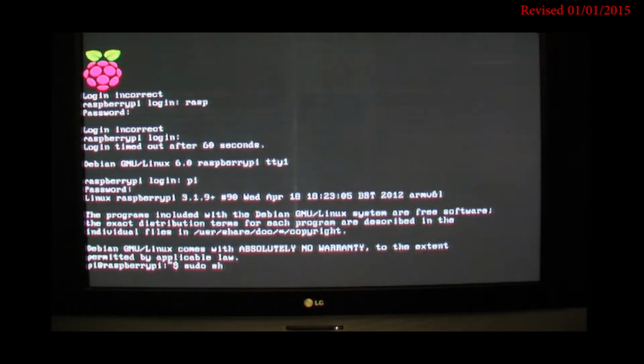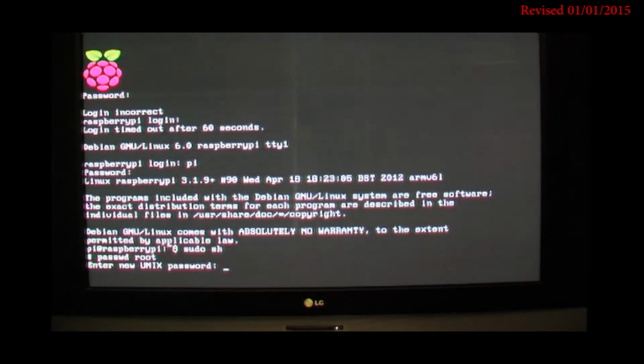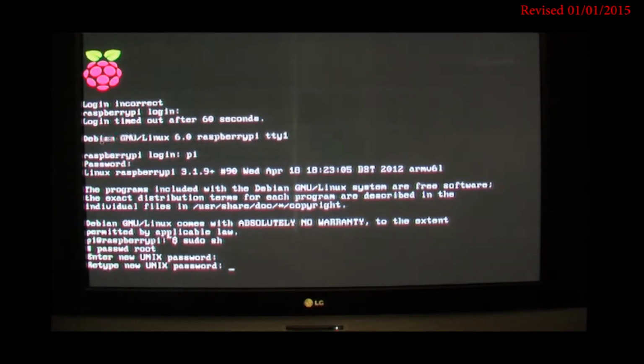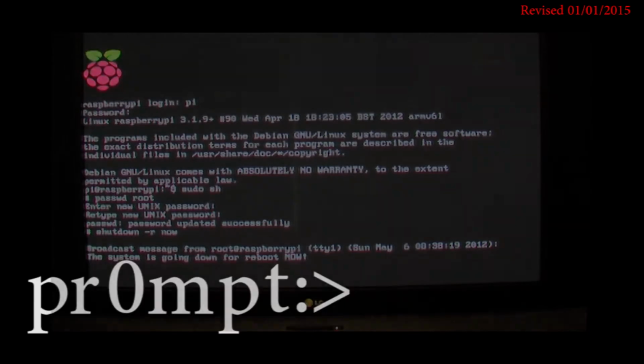Notice the prompt changes. Type password and enter, and reconfirm the password. Once again, do not forget this password. Finally, type shutdown -h to shut Debian down for the very first time.